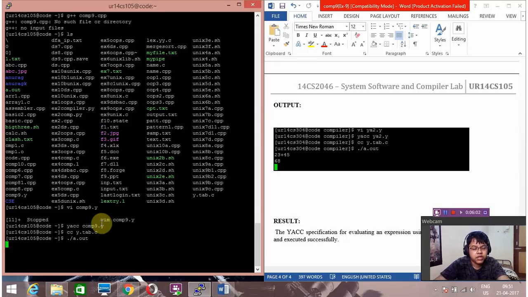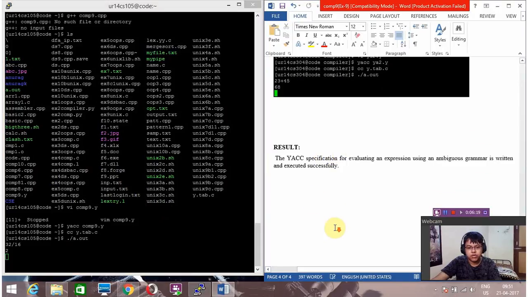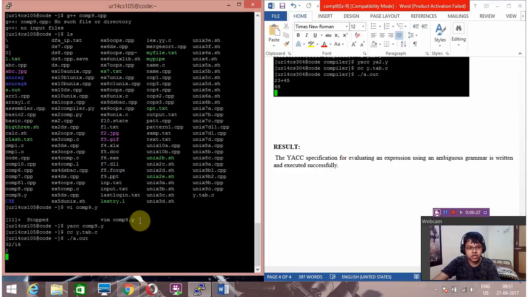Now in this part we have to give the expression. Let's suppose we give the expression as 32 divided by 16. So the output is 2. Now we know that the program is working perfectly. So towards the end, the YACC specification for evaluating an expression using an ambiguous grammar is written and executed successfully. So this would be the last of it. Thank you.